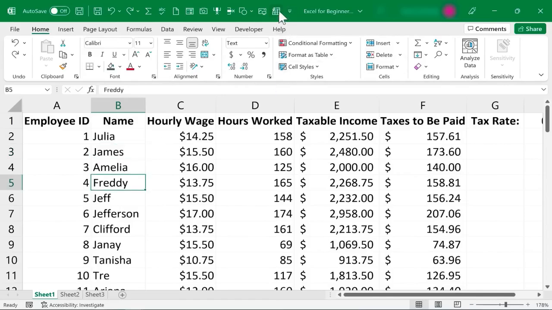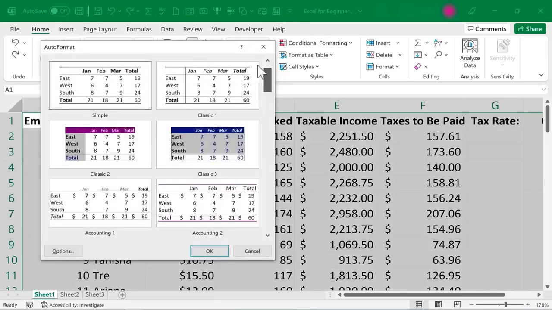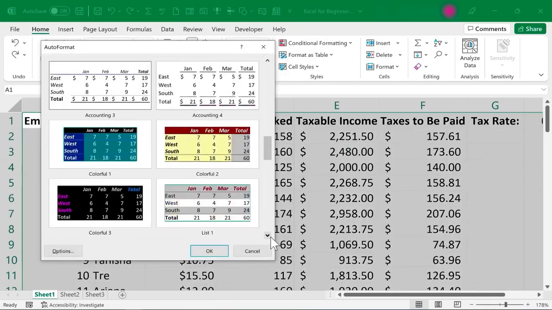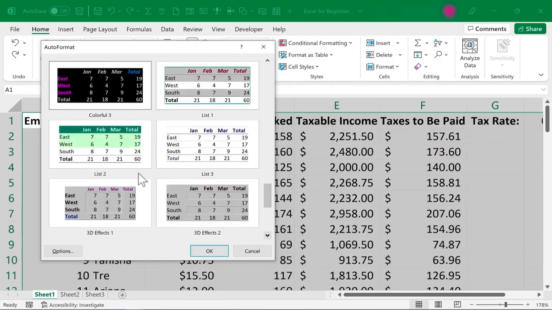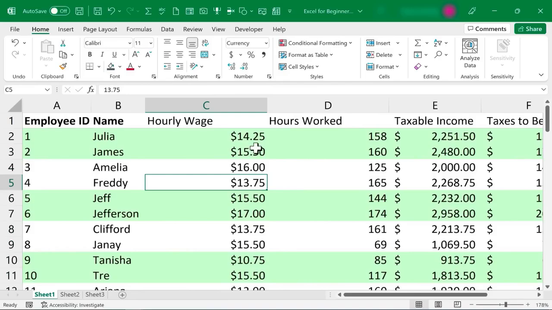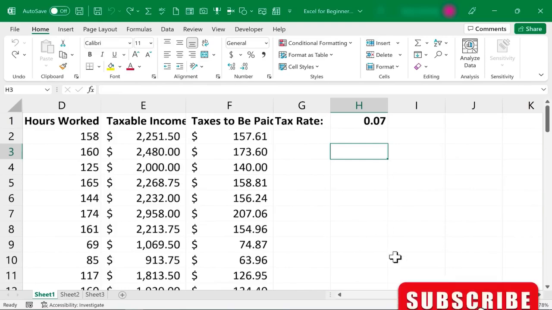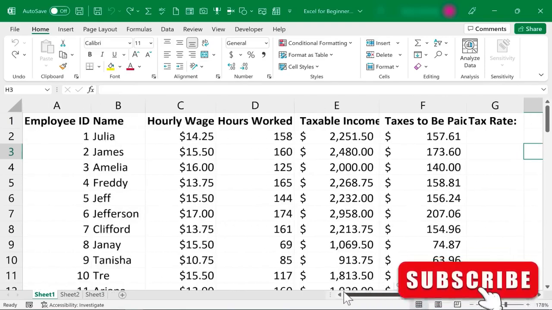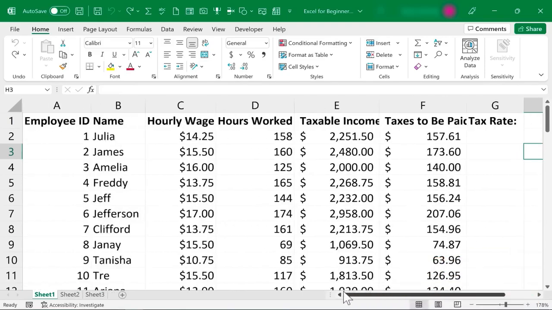To use the auto format tool, all I need to do is click somewhere in my data and then go up here and click auto format. I can browse through the options for the different formats. If I find one that I like, I can just click on it, click OK, and that format is added to this spreadsheet. I'm going to undo that. So those are some of the most important and most common formatting options that we have in Microsoft Excel.